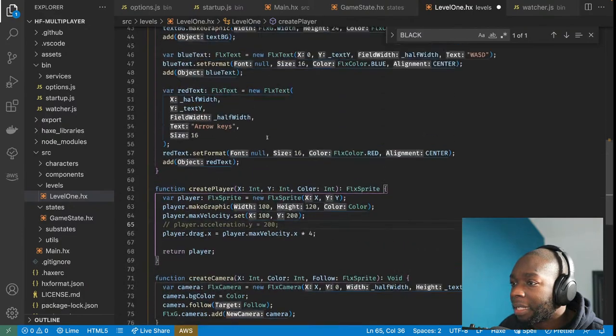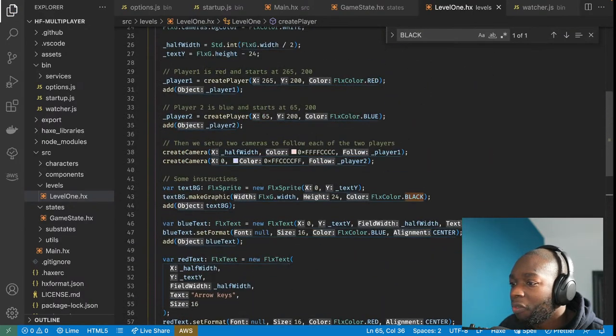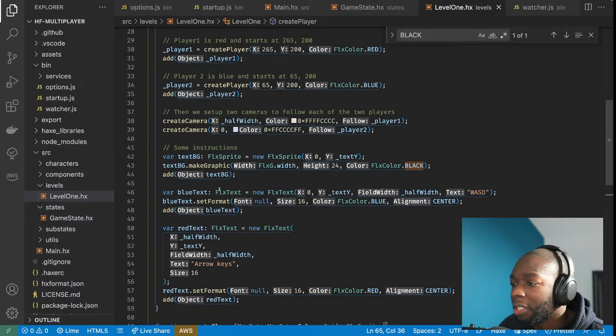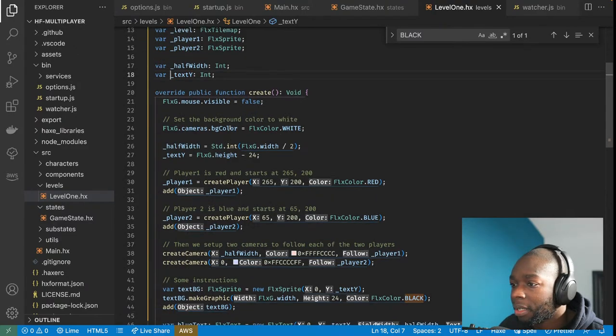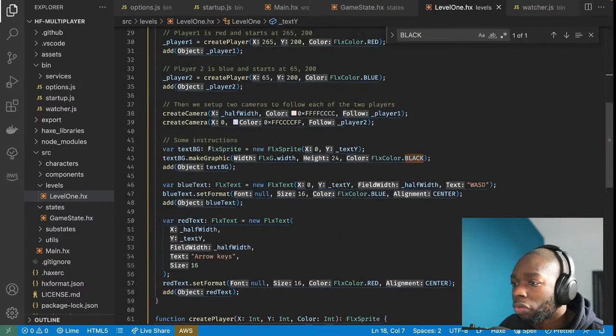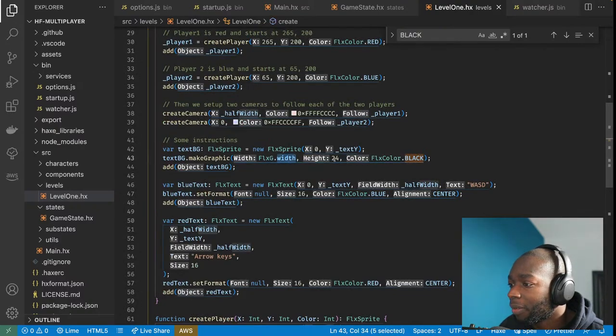And then if we do that, can I move the position of the instructions? Height, X, Y, Y text, what's Y text? Int, where's that set? Instructions sprite, make graphic. That's the width of the graphic, height of the graphic, and the color's black. Okay, it doesn't have a position, X and Y, Y text.